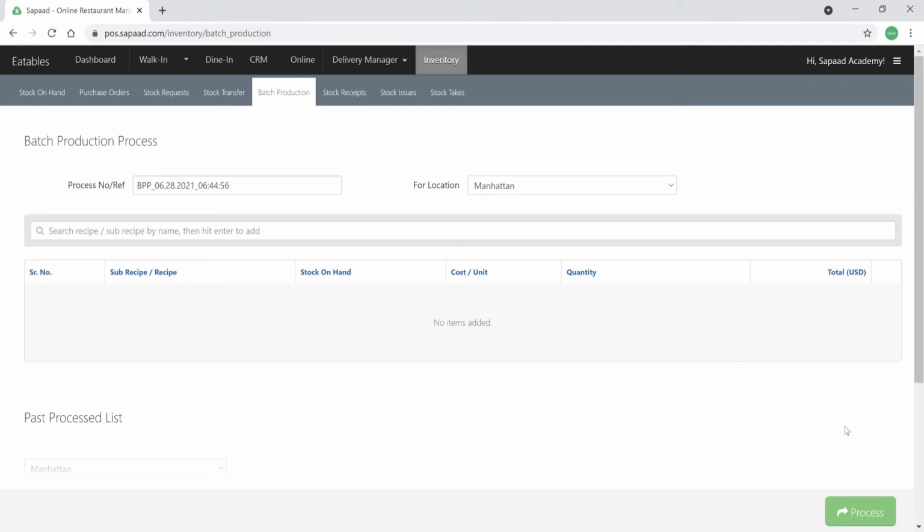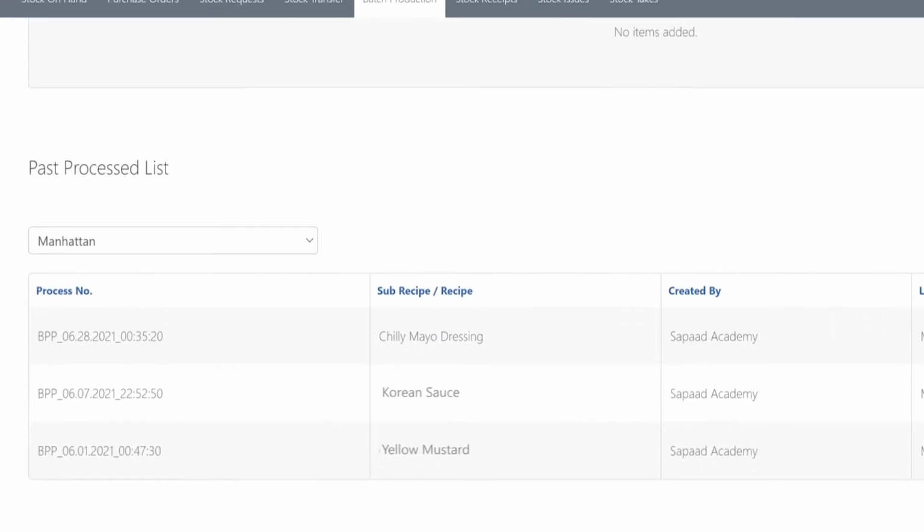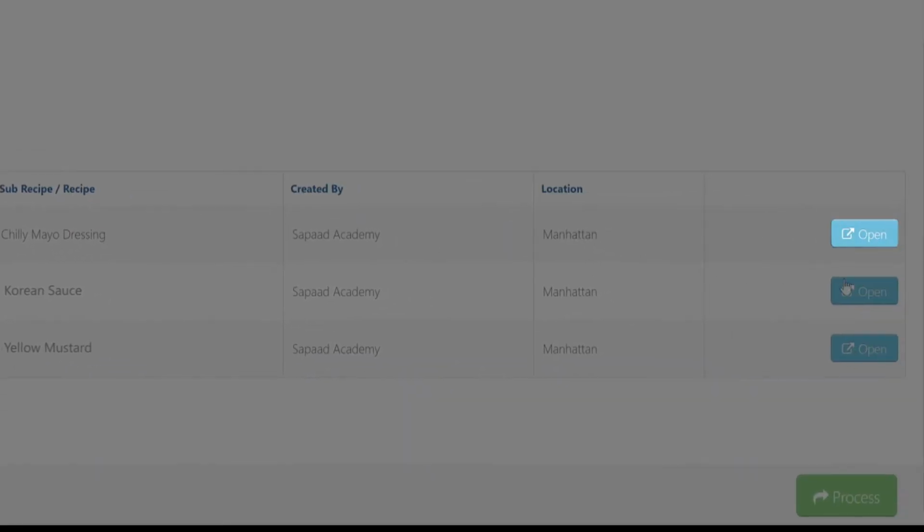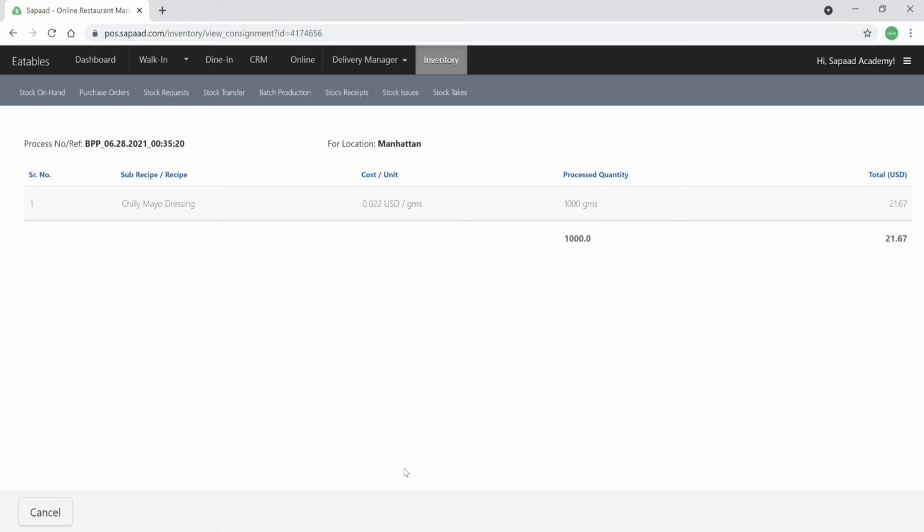You can view the history of previous batch productions by scrolling down to Past Process List. Select the location of the outlet you want to check and click Open. Here you see the sub-recipe batches produced for this outlet.